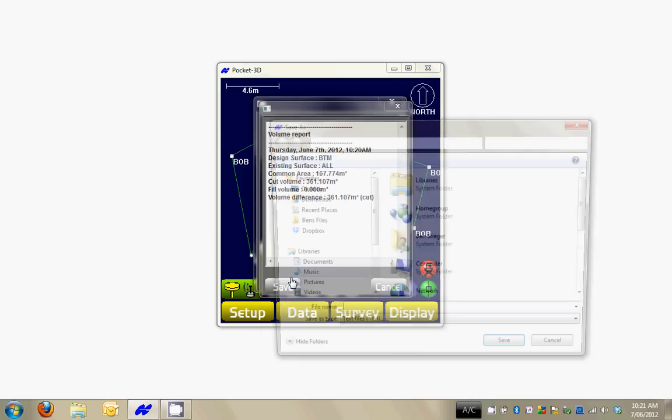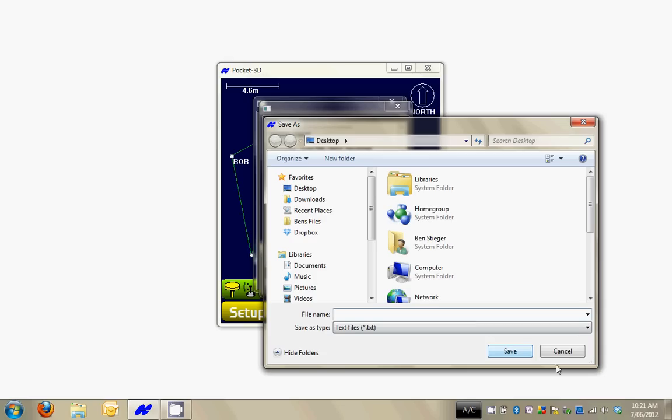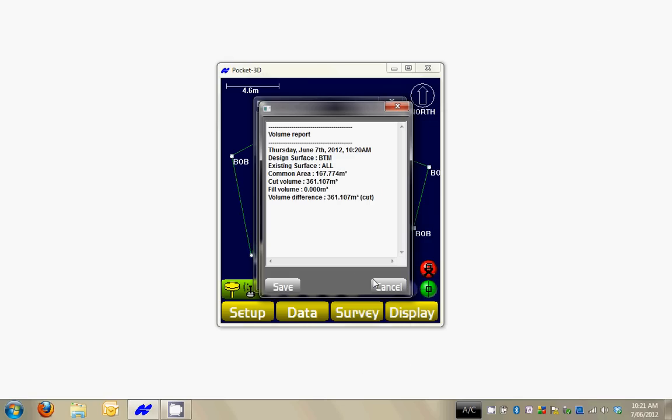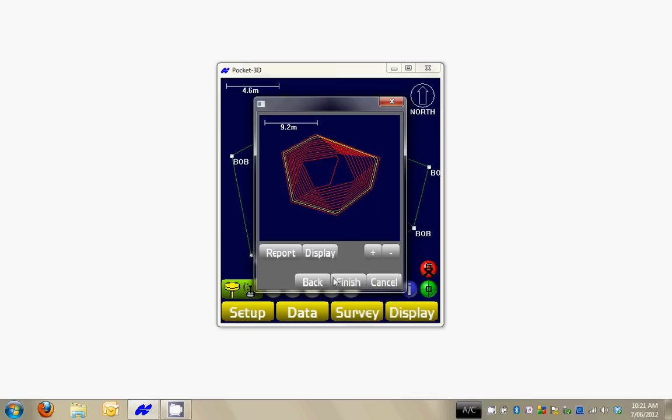So if I just hit save, I can save that to a text file. But just for the sake of here, I'm just running this on PC demo at the moment, so I won't have to save this. But when you're out in the field, it's basically as easy as that.